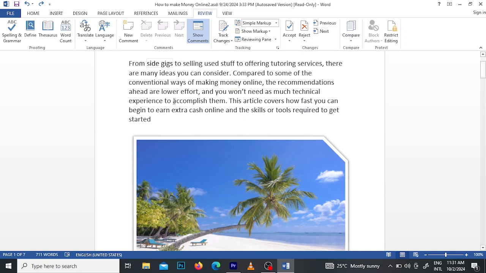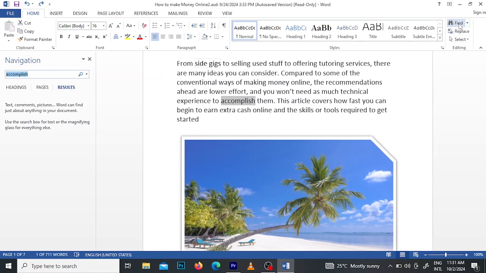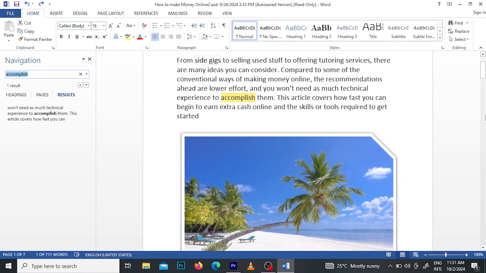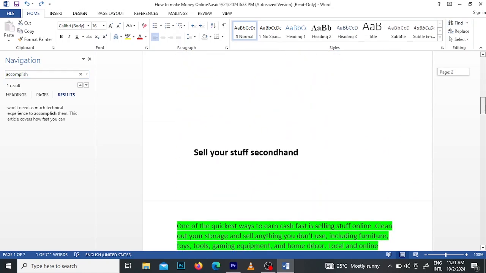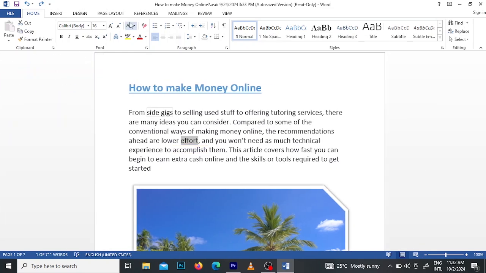Just highlight it first. Then I'll look for find and replace. I'll click on the Home tab. Then under the grouping for editing here, there's Find. You click on Find first so that we can get how many times the word "accomplish" appears in our text. It has given me that it appears only in one paragraph. Find, and it will show you how many times "effort" appears in this.